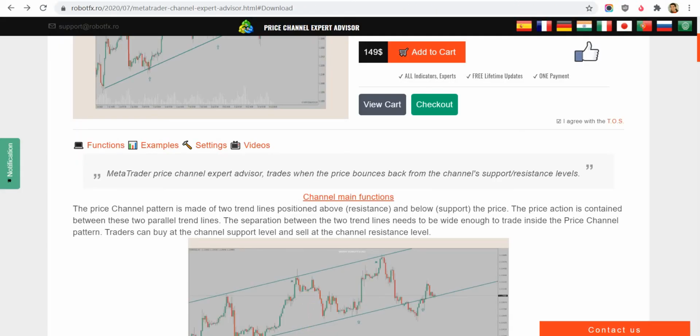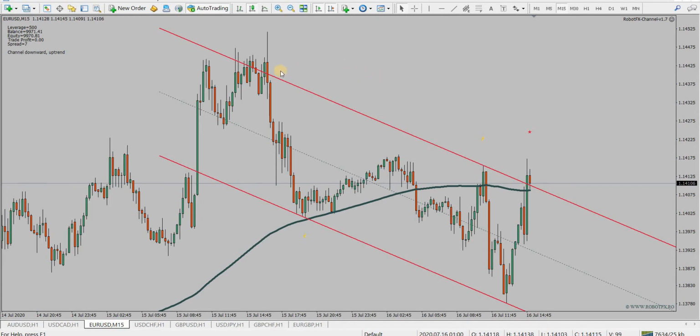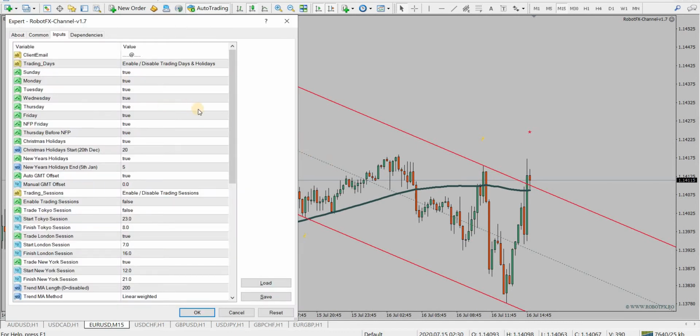Now, let's go to the MetaTrader and explain the settings. This is the purpose of this video, explaining the settings of this expert advisor. It's not a complicated expert advisor. It's simple, but yet it is very powerful for what it was designed to do. It can do that and even more.